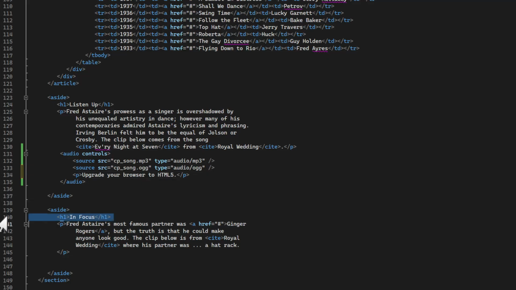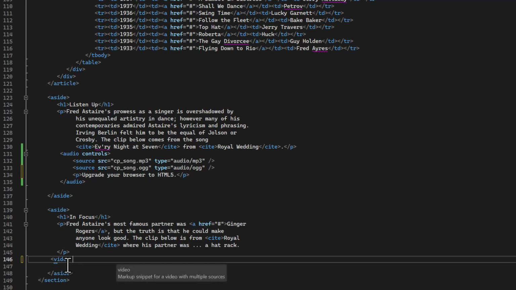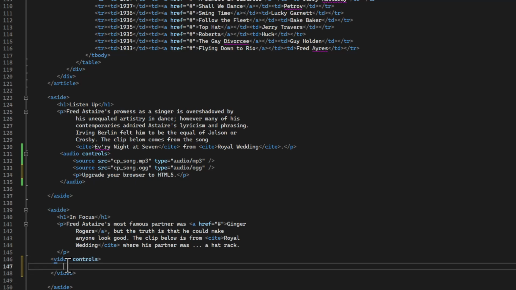So here's the aside with the In Focus. We're going after the paragraph text here. Going to add the video element with controls. And again, we'll add our source elements. Source attribute is going to be on the first one, cp_hatrack.mp4. Its type then is going to be video/mp4. And that's a self-closer, the source element.